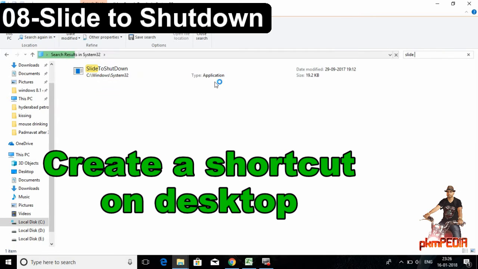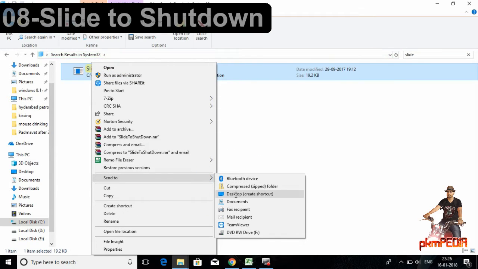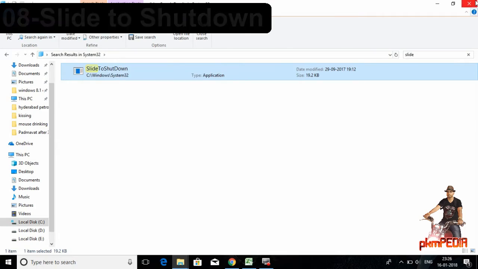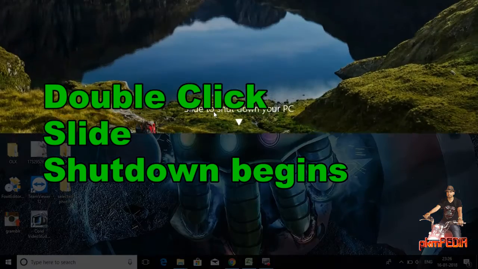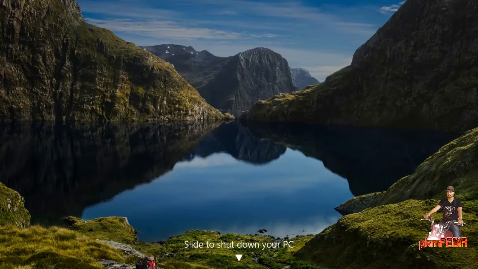This file. Just right click on it and create a shortcut on the desktop. Now go to the desktop and just double click on this shortcut. Now slide down and your system will be shut down.